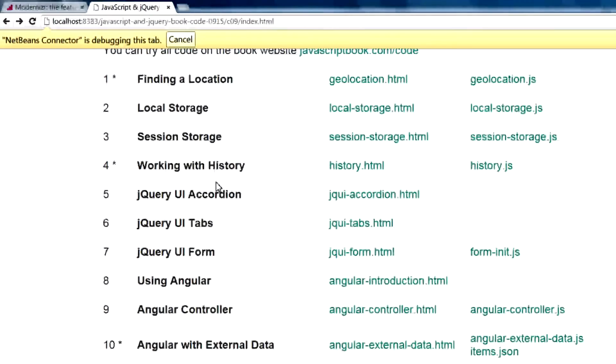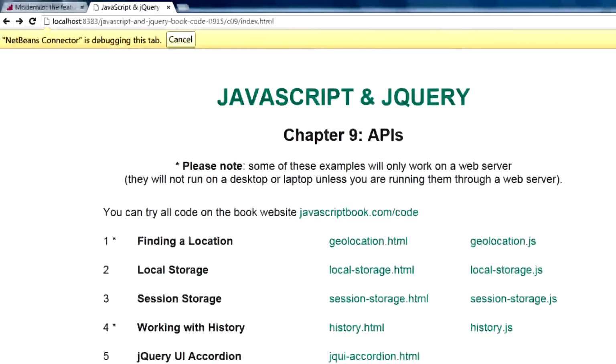Okay, and so that's working with very common APIs.